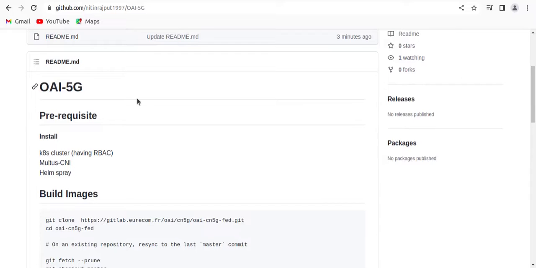First, you have a Kubernetes cluster having RBAC. Then you have Multus CNI deployed on it, or pods running on it. Third, you should have the Helm spray plugin installed. So let's quickly move to our terminal and let me show you I have completed these prerequisites.